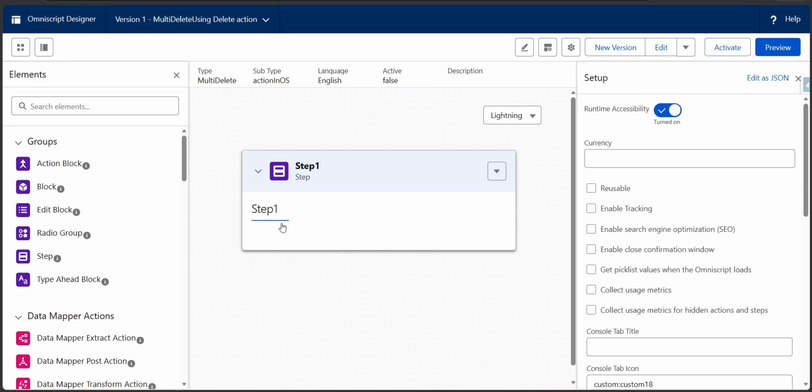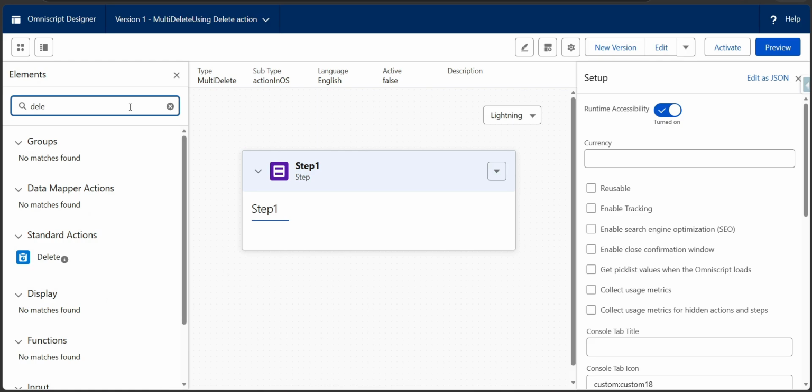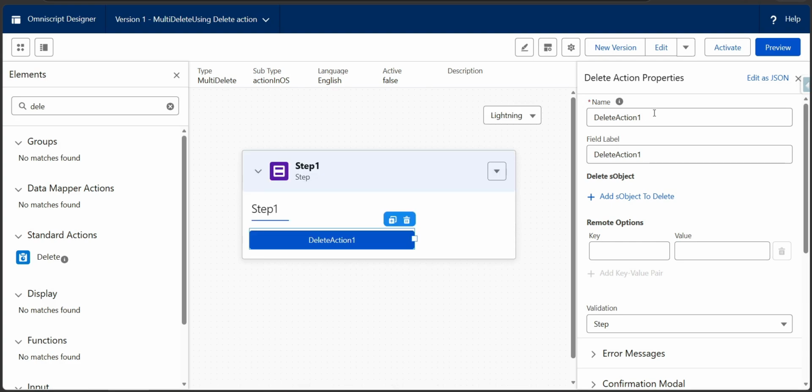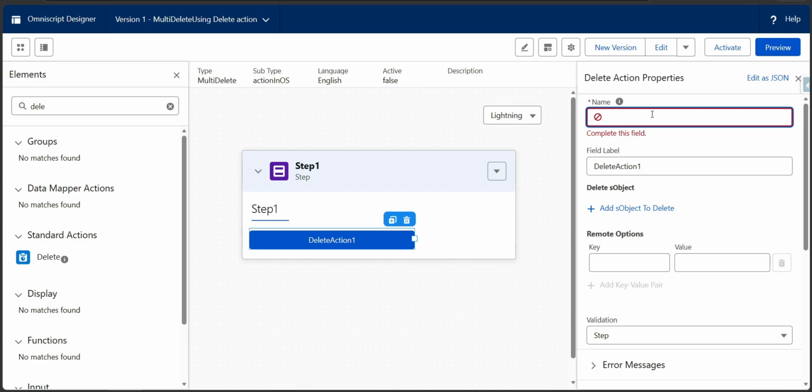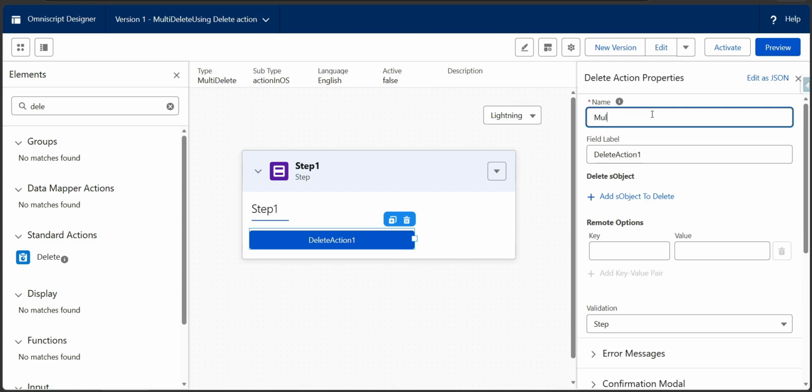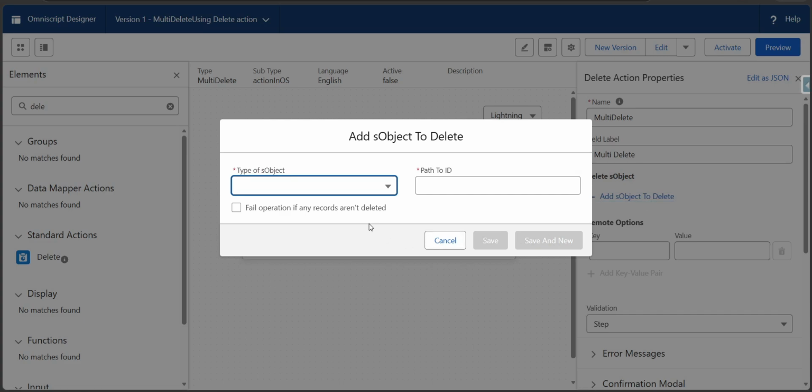For the multi delete configuration, we can simply search for delete action. Let me put this delete action within the step element, and provide the delete action name as multi delete. Let me copy the label and provide the label as multi delete. We want to delete the case object, and we just need to provide the path for the IDs, so we need to configure the multi IDs array.